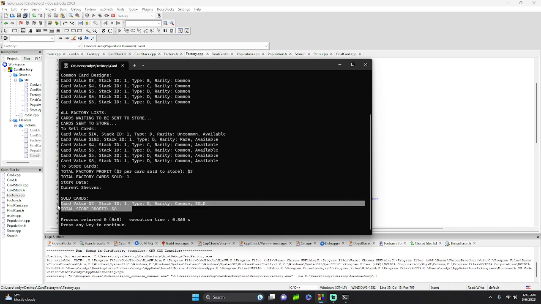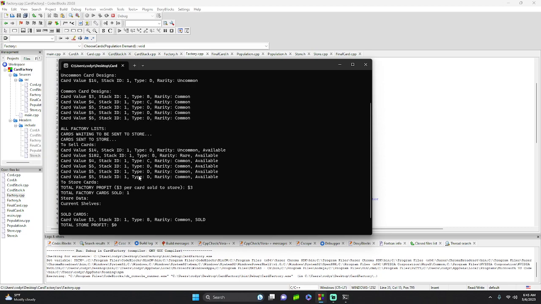Okay, that actually makes sense. I was getting confused. So the profit is 0 because it costs $3. All right, I got myself super confused. Current shelves are empty because this has been sold. Total factory cards sold has been 1, so that makes sense. To sell cards, to store cards. So this should not be here. Let's check. $3. It doesn't look like it's there. So it should be working right.